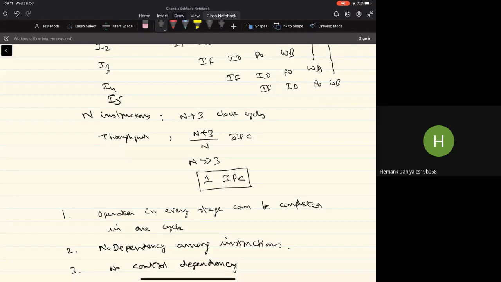And whenever these ideal conditions are not satisfied, the throughput will be less than 1 instruction per clock cycle, but it will still be close to 1. It will be 0.9 or 0.85 instructions per clock cycle. That depends on the nature of the sequence of instructions that we are dealing with. So let's look at each of these assumptions that we are making and see how far it's a valid assumption.